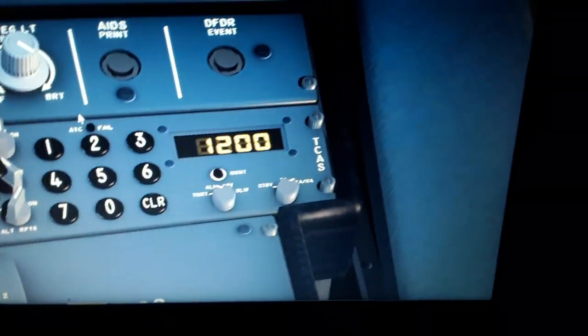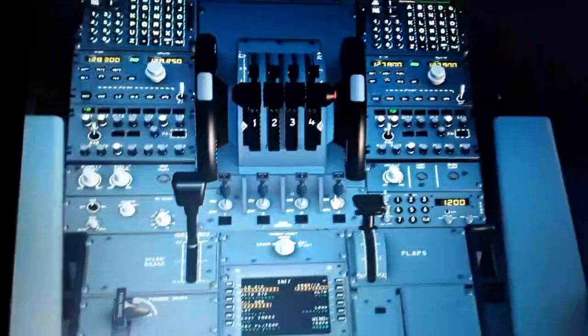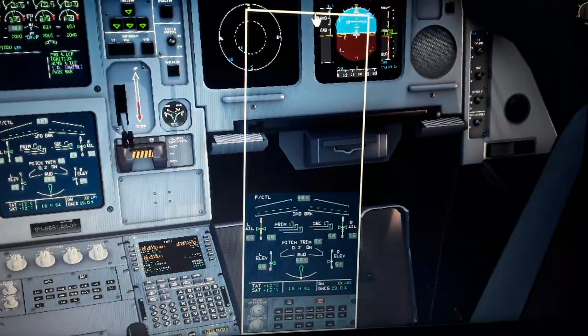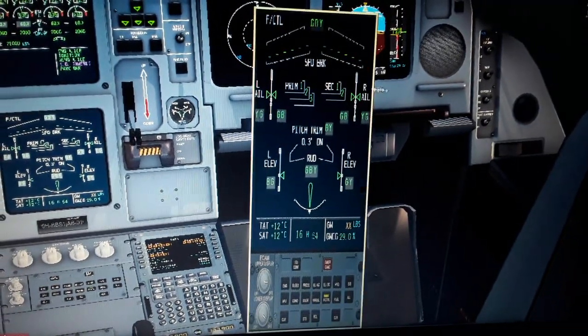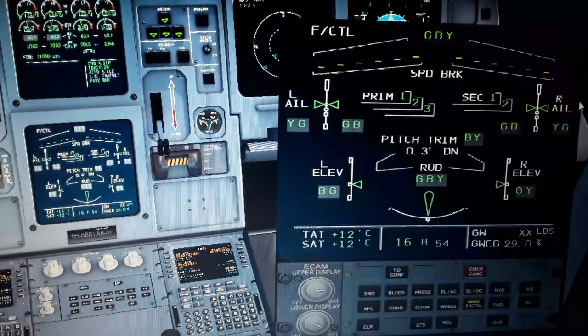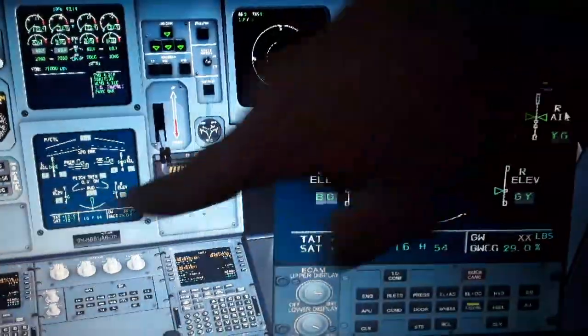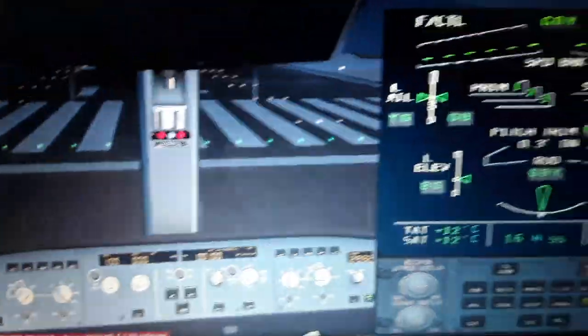Traffic advisory and resolution advisory. So here we come for this display now. The ECAM that I have been telling you. We have another 65 minutes left for this video, so we can see what it displays here, also here in the expand view.